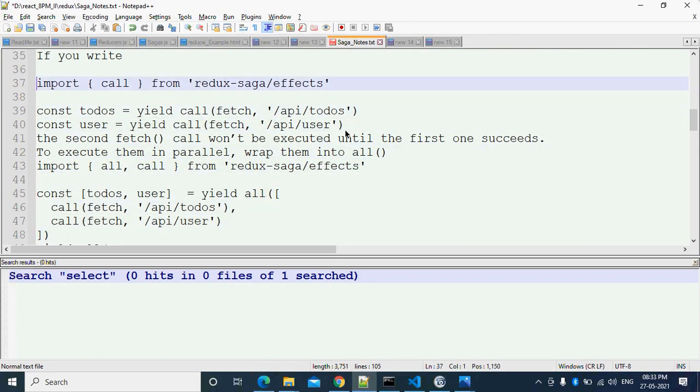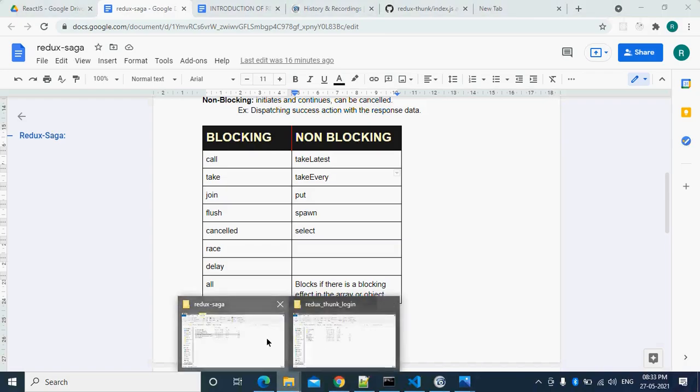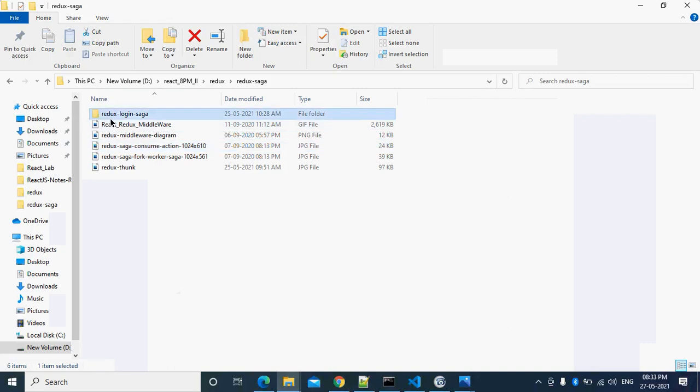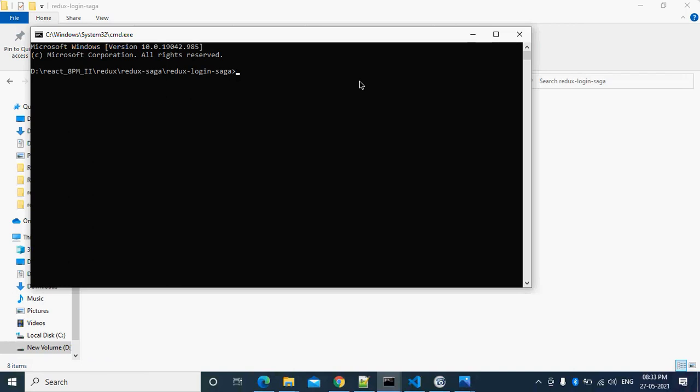In order to get all these commands, we have to use the Redux Saga library. Under that, we have effects, and in this we have all these commands, whatever I discussed so far. All these commands are available. Okay, tomorrow we'll see the example. I will just show you what we are going to see in tomorrow's class.